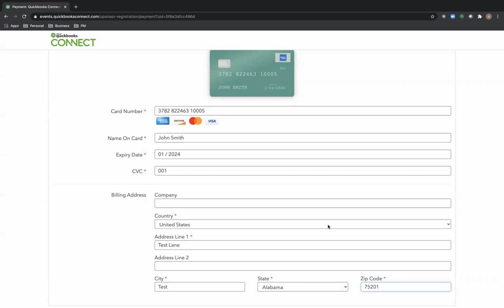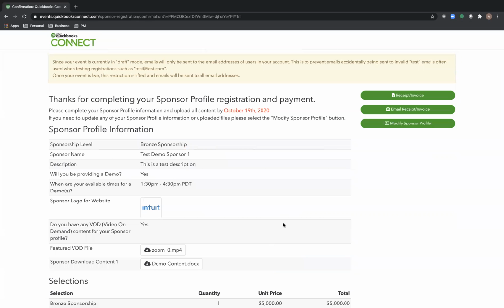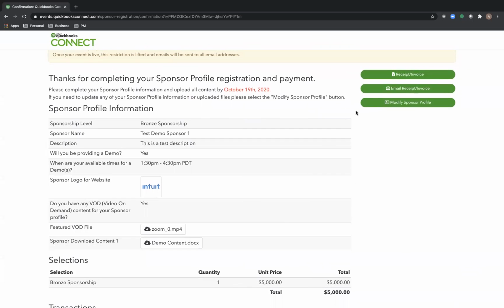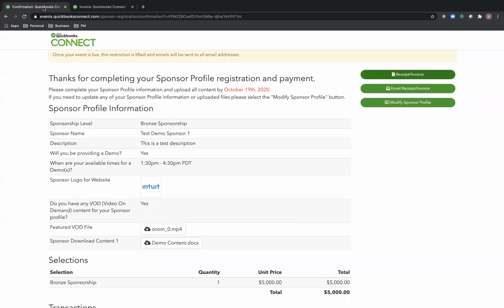Once you have completed submitting your sponsor profile information, you will see a summary of your information, sponsorship level selection, transaction details, along with buttons to view or email your invoice and modify any information. You will receive a confirmation email with a link to log back into your confirmation page to view or modify any of the information. Please have all information and assets submitted by October 19th.